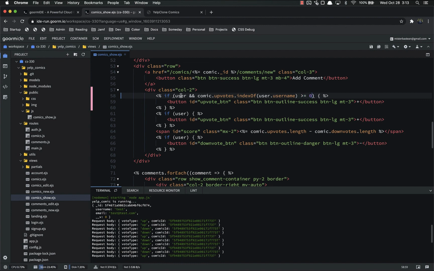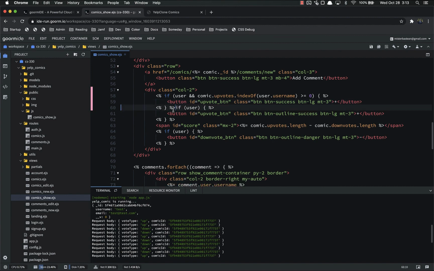In other words, if the user exists, if the user is logged in, and their username is already in the upvotes array, do the button where it's just success. To move this up. Else, if just user, do this, where that is outlined.